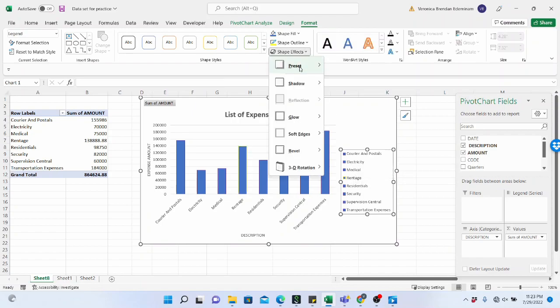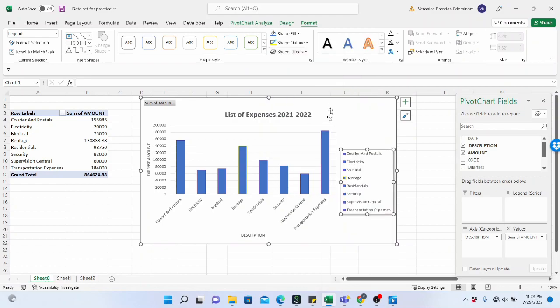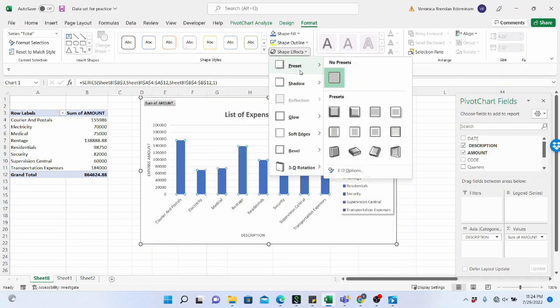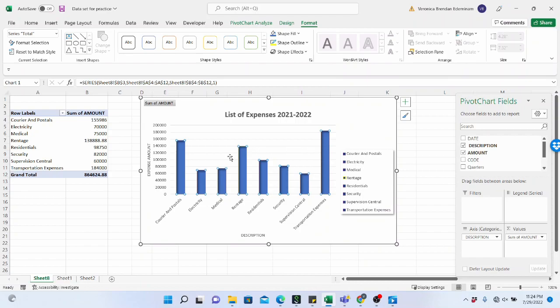We can also choose shape effect as well. So how you want your bars to show up, how you want to highlight the bars. If you want it to show like a shadow or something like that, you can also choose from here.